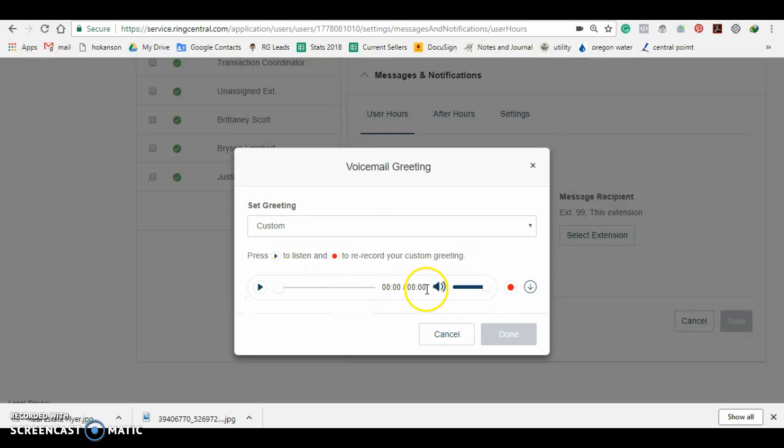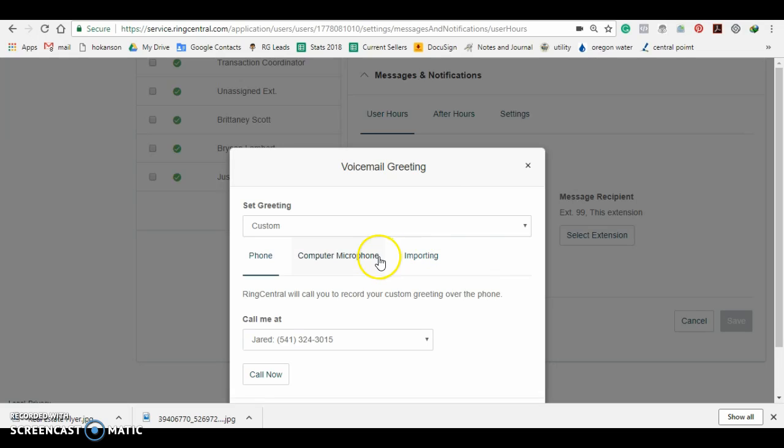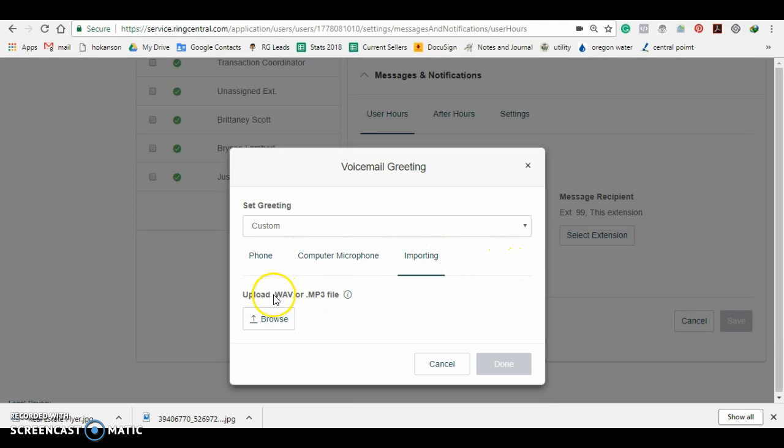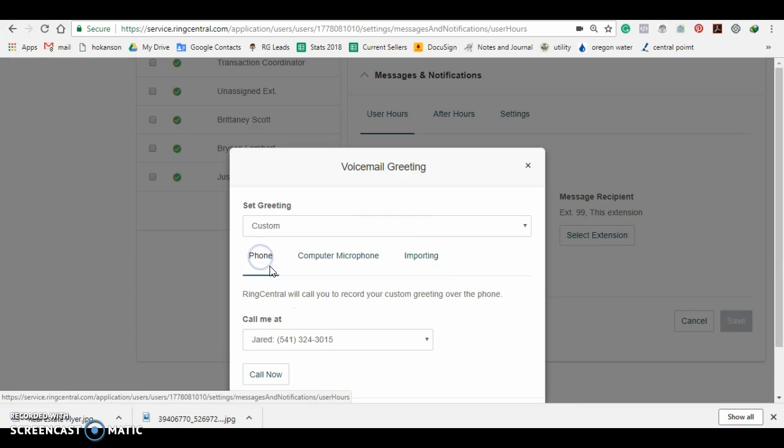Alright, so if you want to listen to a sample, we click this one, the play button, or this one, the record button. Let's go ahead and click on the red button right here. So we have three options. We can import a recording in .wav or .mp3 file, or using a computer microphone, or using a phone.